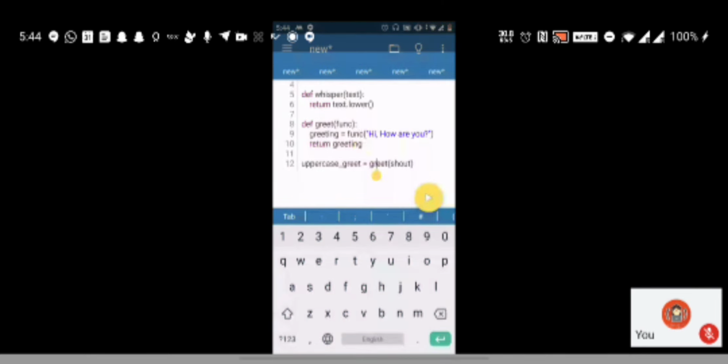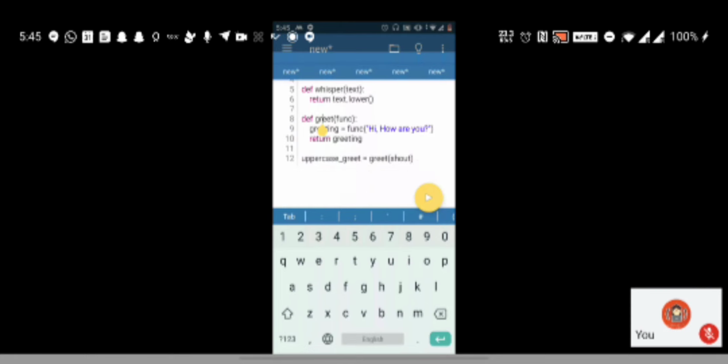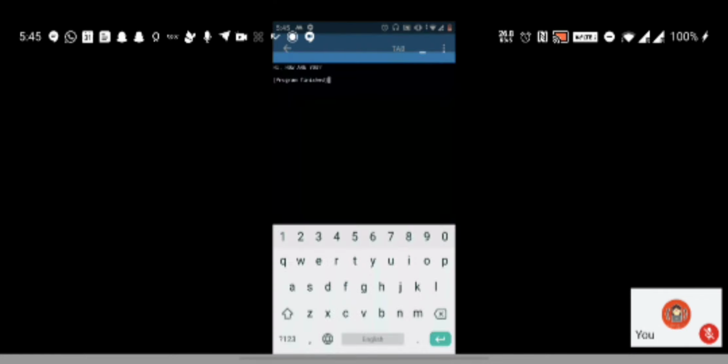So shout of hi, how are you, which means this shout function will get executed with the text hi, how are you. So this hi, how are you will be converted into uppercase and returned into the greeting variable, and this greeting variable will be returned by the greet function. So here in uppercase greet, I should get hi, how are you in uppercase. Now if I run this, it says hi, how are you in uppercase.